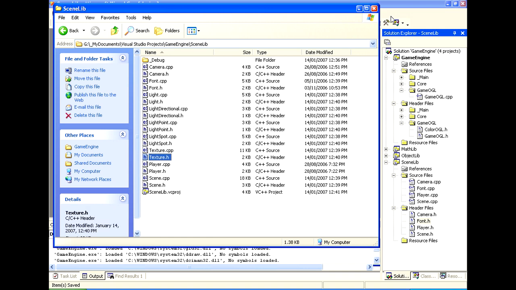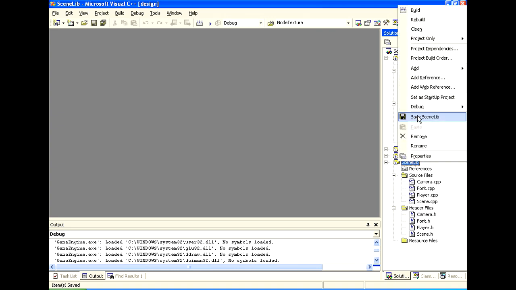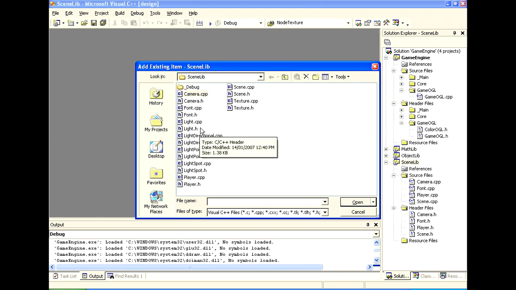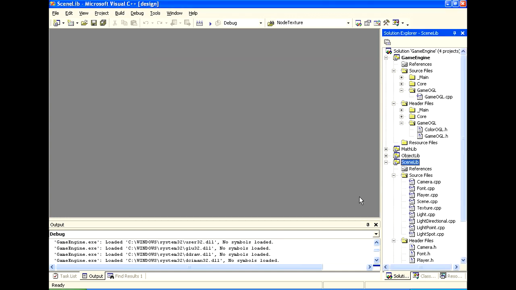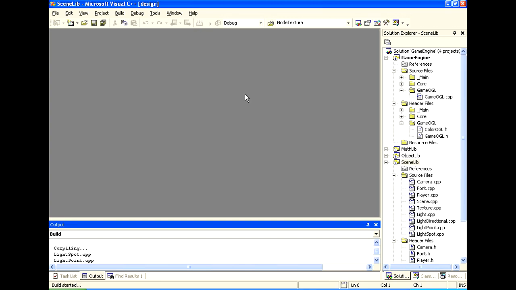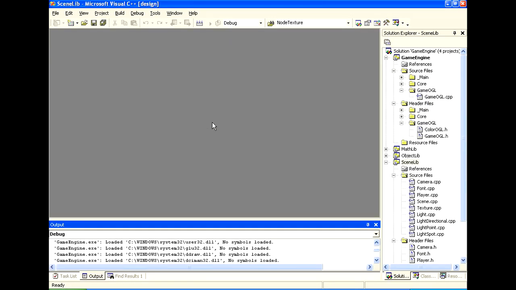Okay, once you do that, we can now go back into our project, select scene library, right click, go add existing item, and we now can go and add all those items we just renamed. So we get all of our lights and our 2 textures. Okay, let's go and build this, make sure our program still runs and we still have that plane on the screen. Okay, and we do. So we haven't destroyed anything, we just renamed all those classes.